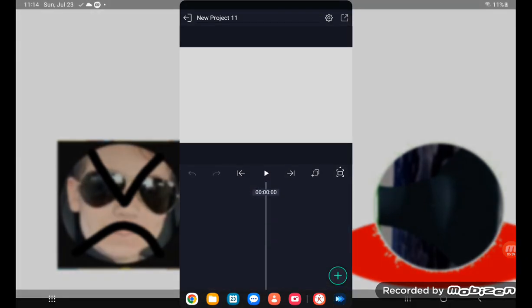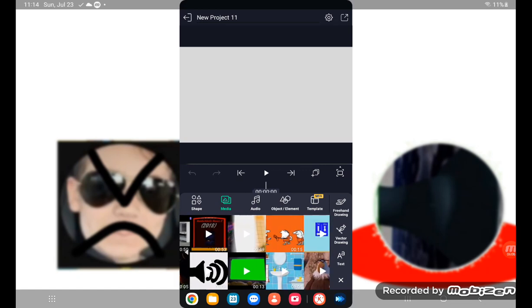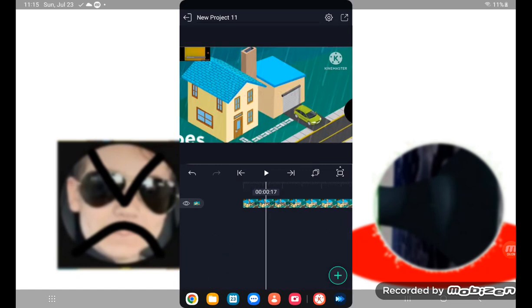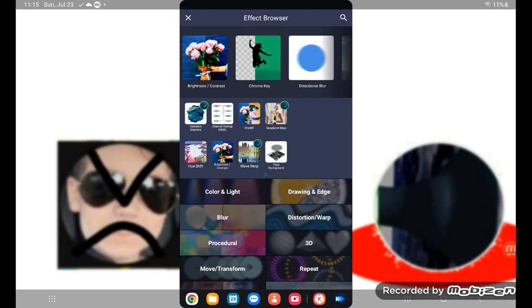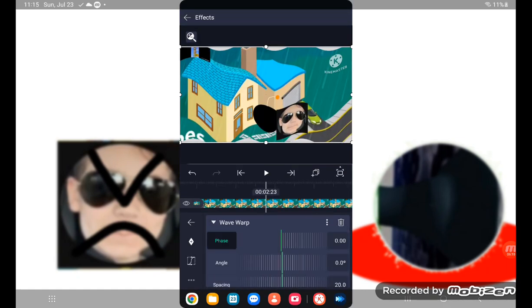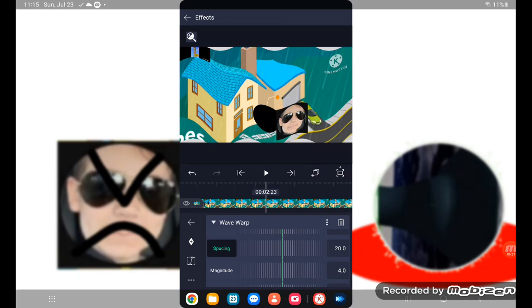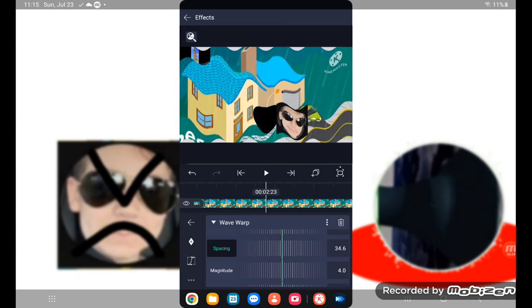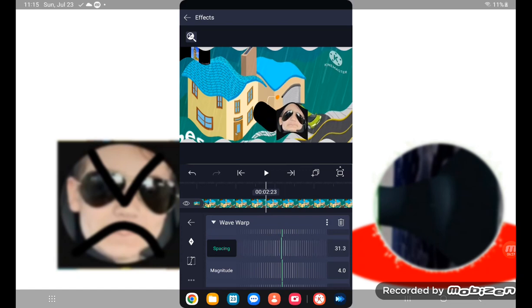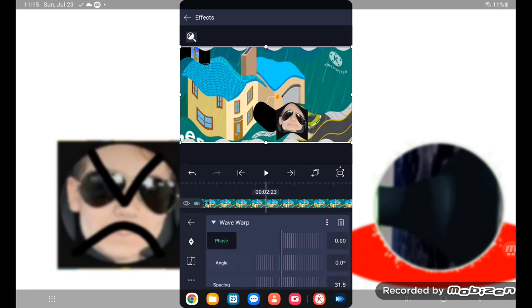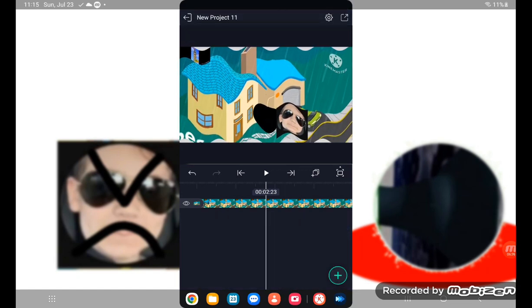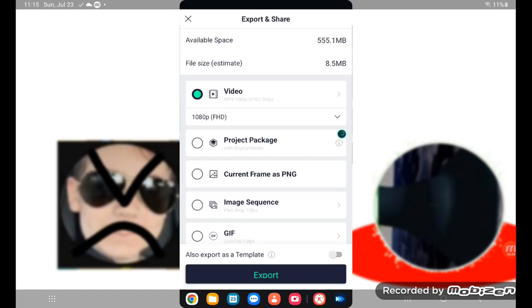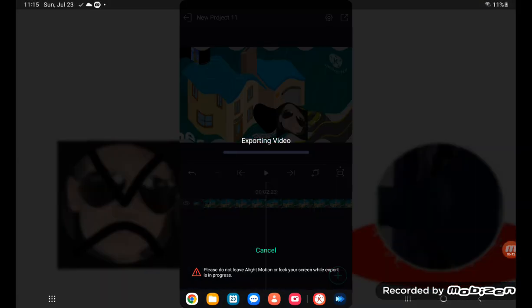Alright, let's create a project. Let's pick that. Okay. So let's add an effect. Let's add wave warp. Let's add the spacing. Let me use the spacing. Okay. 31.5. Set the phase to 10. And then we would export it.